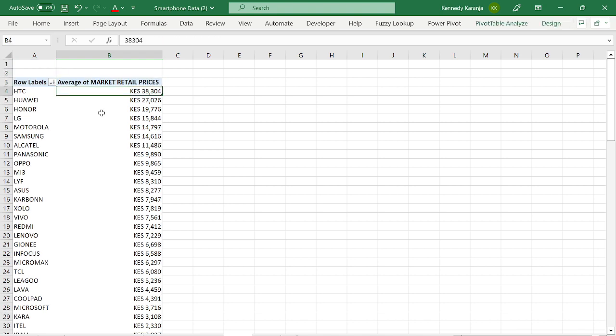Remember, if you're to do this using a formula, first you'll have to do a sum if, then sort. So this is just like on a click of a button, you have your phones. Maybe you want to see the phones bought by each student from the different schools.